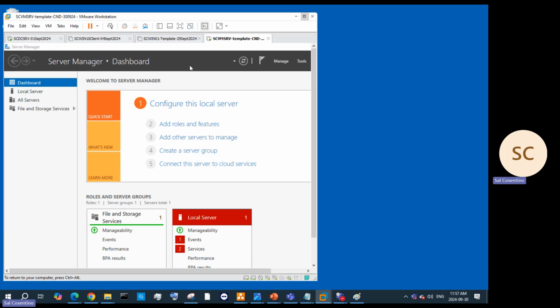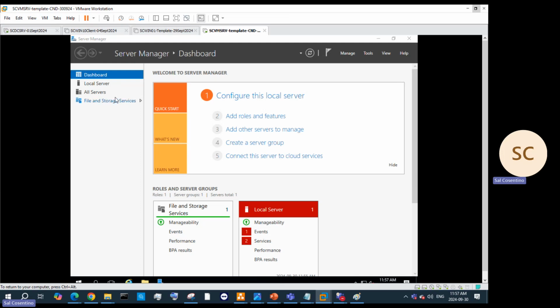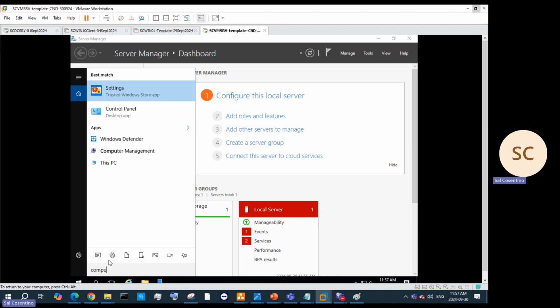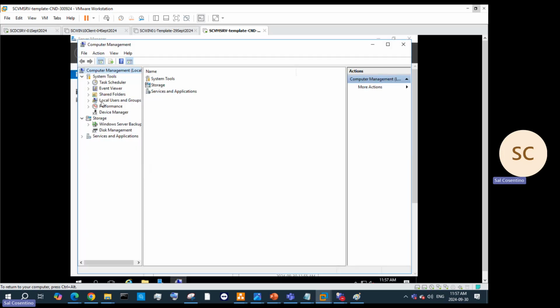So again, we've logged in. I'm not going to add the character just yet. I just want to create the username, so we're able to log in. And I also want to now open up our computer management first, for local users. So we're going to open up our computer management, and we're going to create a new user in our local users and groups.